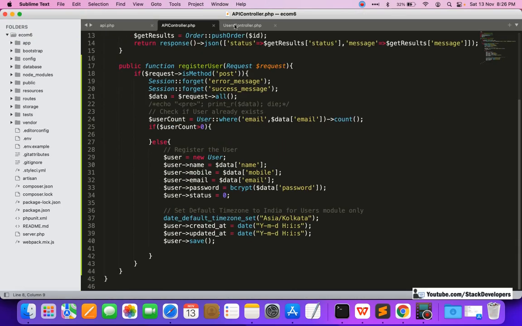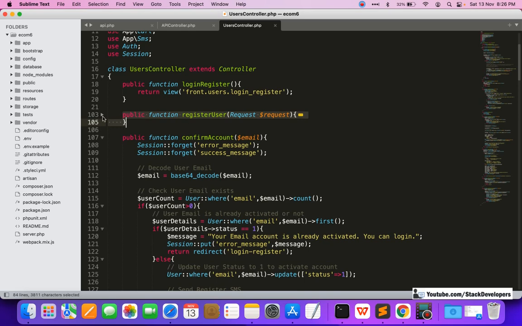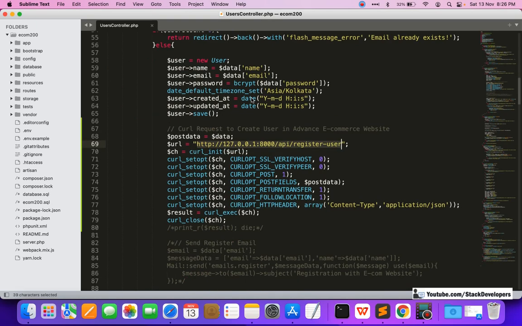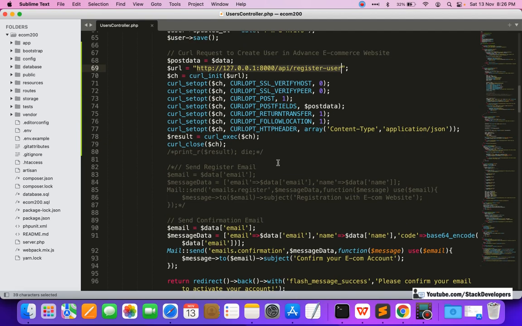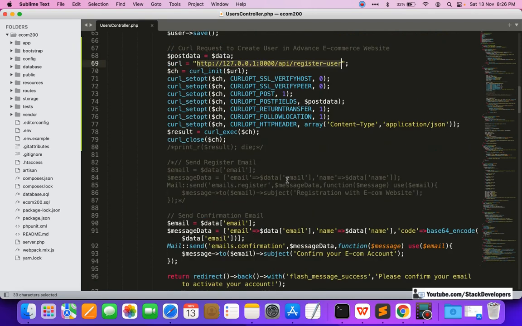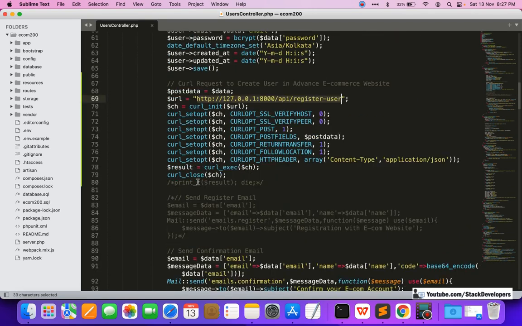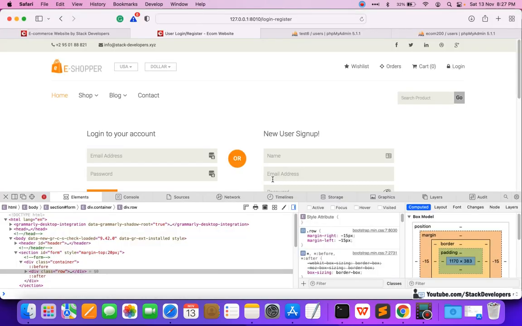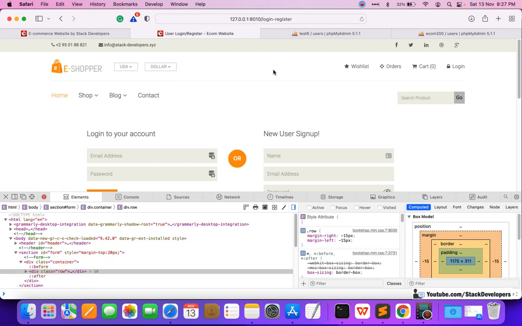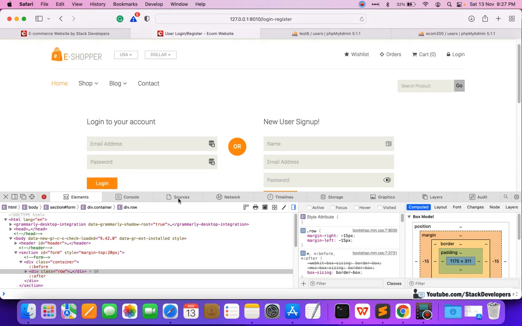What we can do here is debug the code as well. So we are going to see here. Let's check where it is. Now I'm going to refresh once and try to register again.